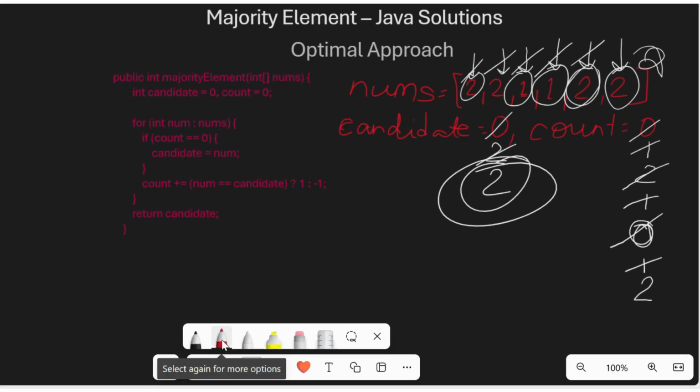This gives us a time complexity of O(n) and a space complexity of O(1). Due to its reduced space complexity, this method is used optimally.